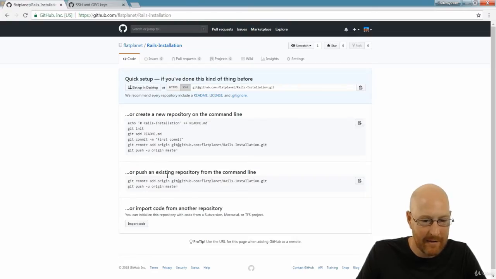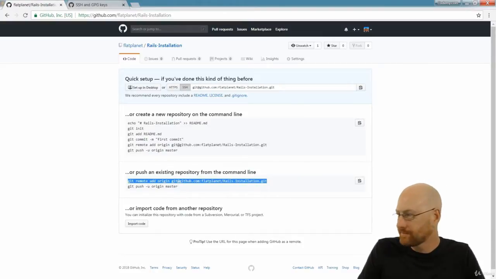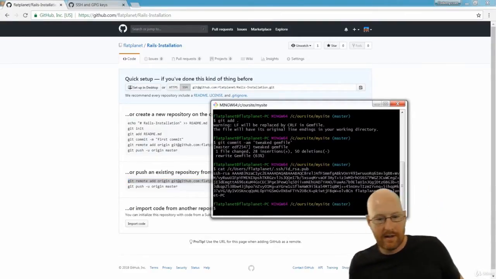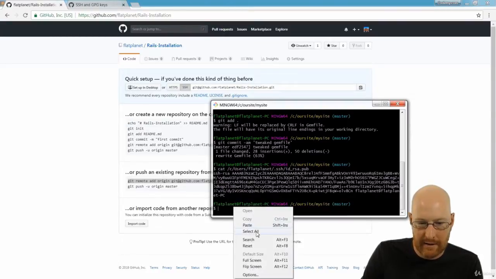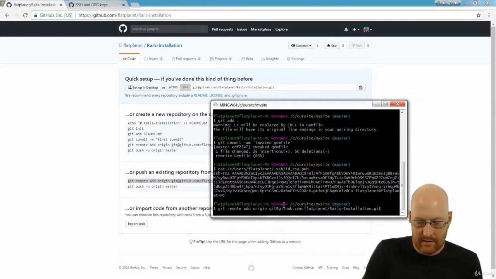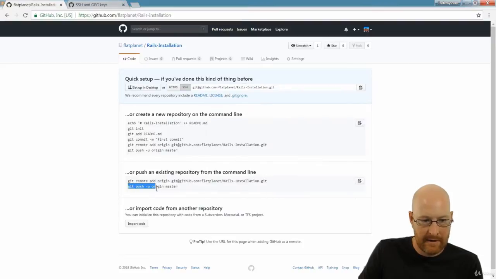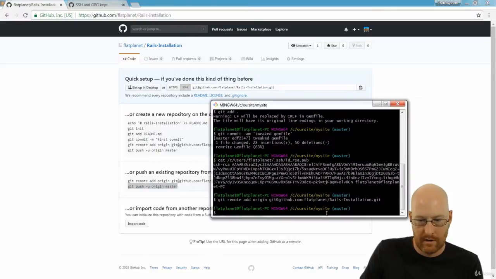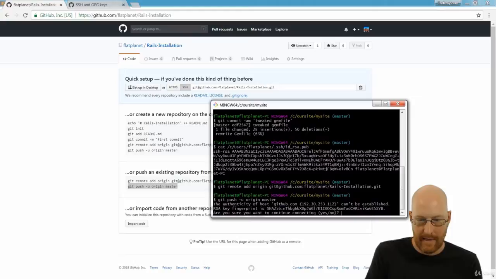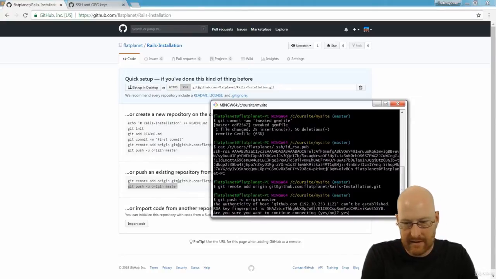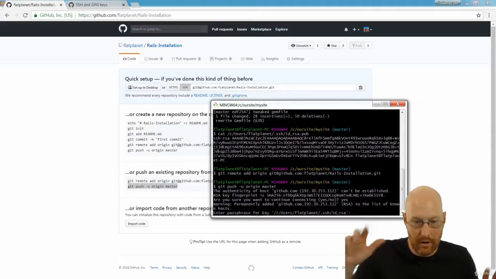So now we can come back here, and let's highlight this command again and copy this. Head back here to our bash terminal, right click and paste, and then enter. And then finally, this last guy right here, copy, right click, paste. And are you sure you want to continue? Yes. This is going to add GitHub's RSA key to our known host file.